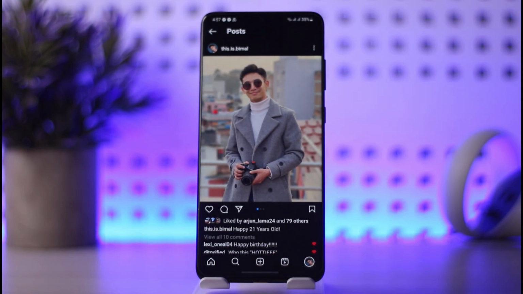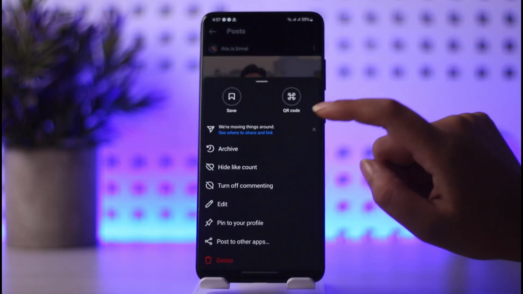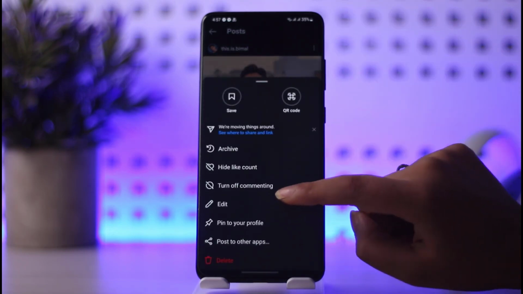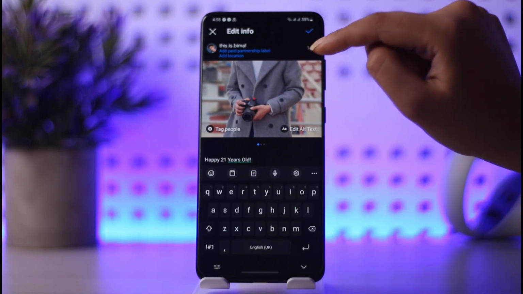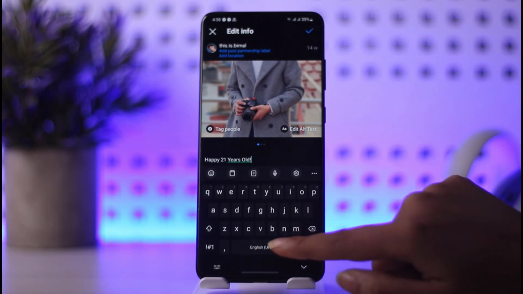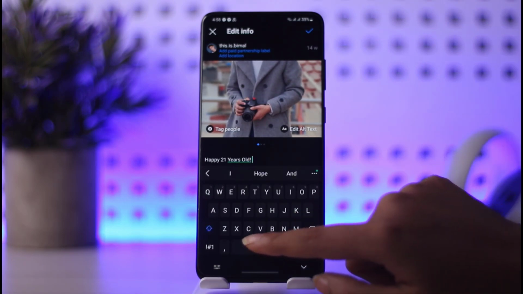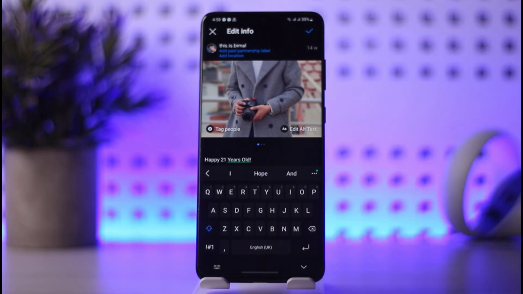So what we can do is simply tap on this three dot option right here, and now we will get all this information, right? If we tap on this edit option, now you can see we have this add paid partnership label and add location. So one thing we can do is type in @ and mention that person, and then they will get notified and they can share the post.